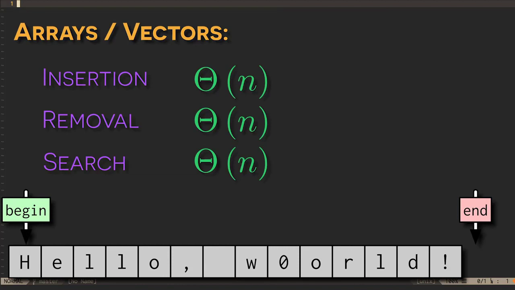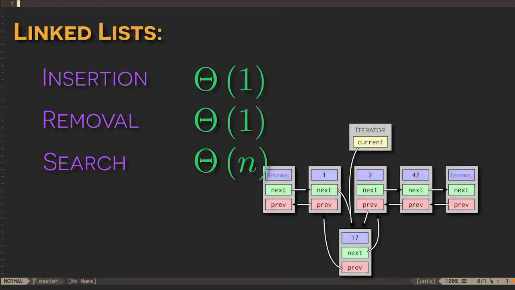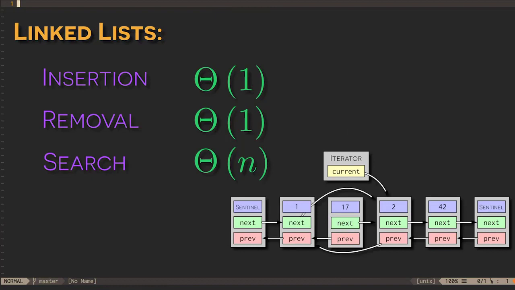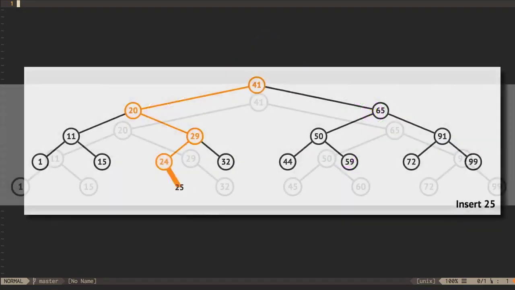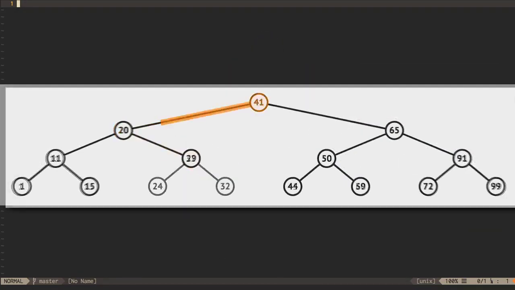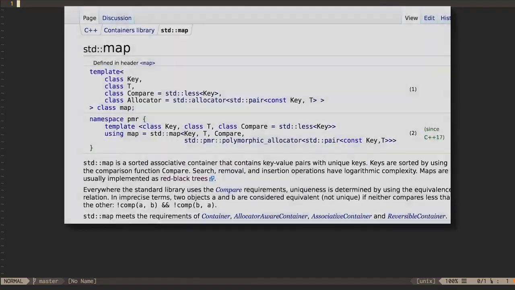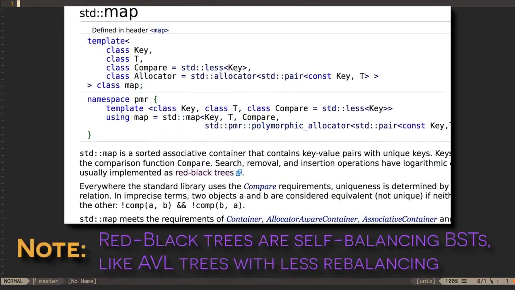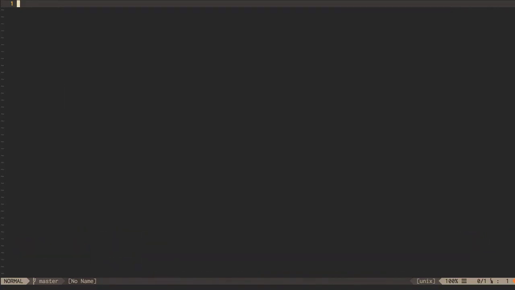In general, they're linear. Linked lists improve on this by providing constant time insertion and removal, but search is still linear time. Search trees, of which we focused mainly on BSTs, provide logarithmic performance for insertion, removal, and search. In the C++ standard library, standard map and standard set are usually implemented as binary search trees. Search trees, including those used by the STL, are fundamentally ordered based on comparison.